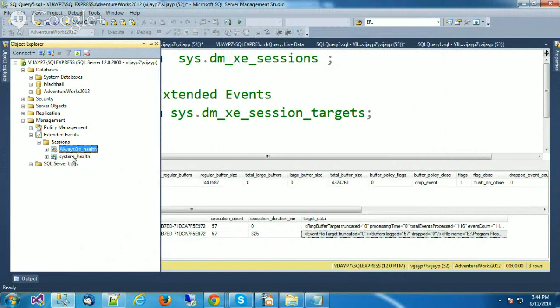System Health and AlwaysOn Health. We will see that session later. But these are the pre-configured sessions already added in your SQL Server. Now I'm looking to add one. There are two options: New Session Wizard and New Session. Both are exactly pointing to the same thing, but the way they are creating it is different. We'll choose New Session first.